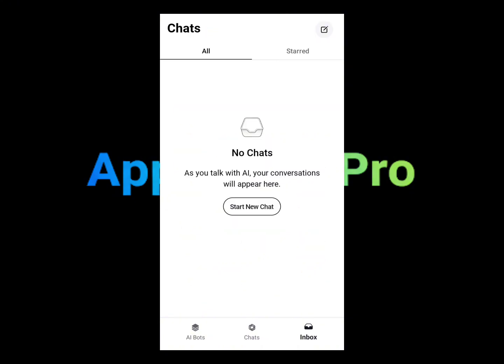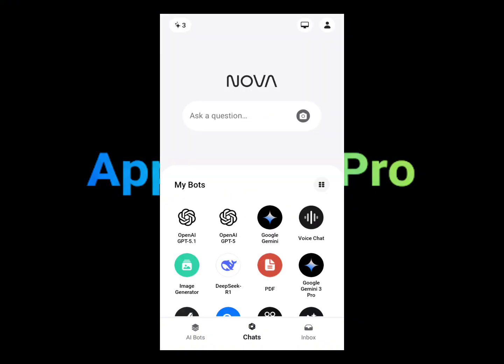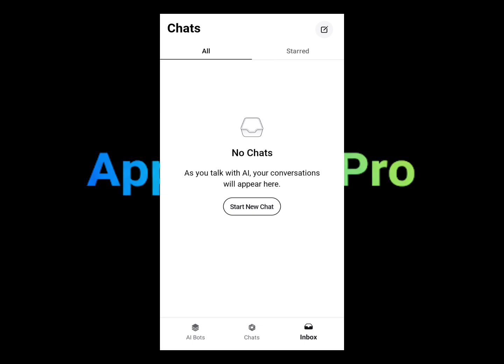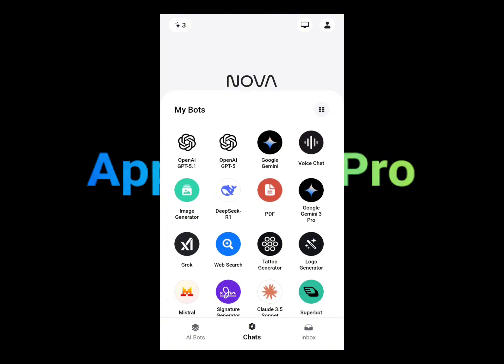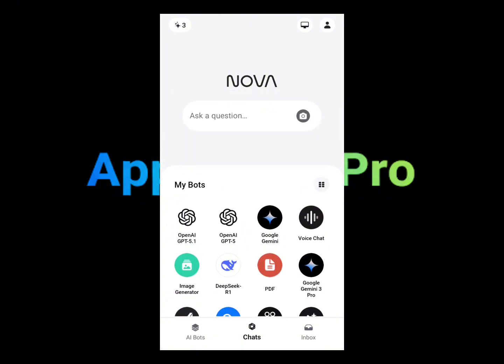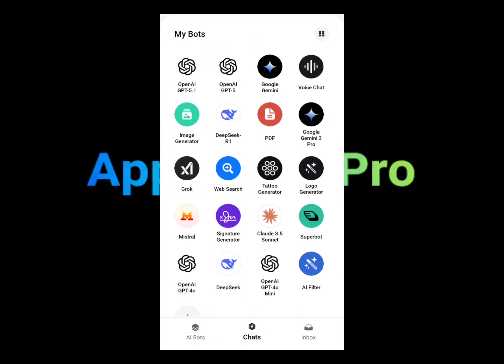So in the inbox section, this is pretty much where you will see all your chats from all the AI bots, whether it be the OpenAI, whether it be the next AI application here, which is Gemini, any one of the AI chatbot that you have pretty much talk with will show up in that section here. You also have a dedicated section for image generation, and you can see there.